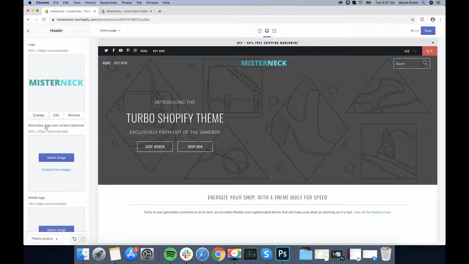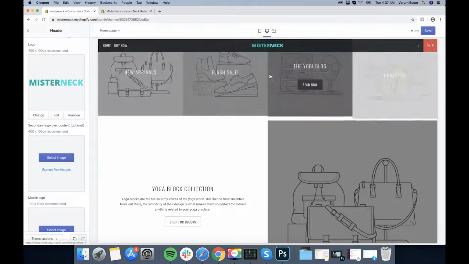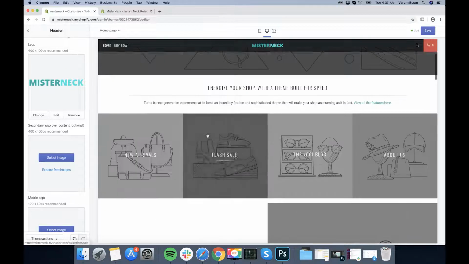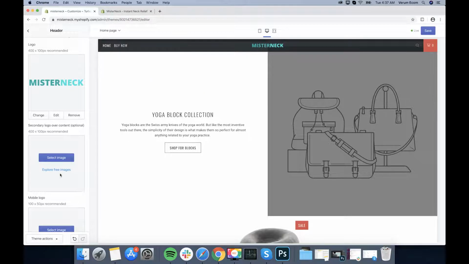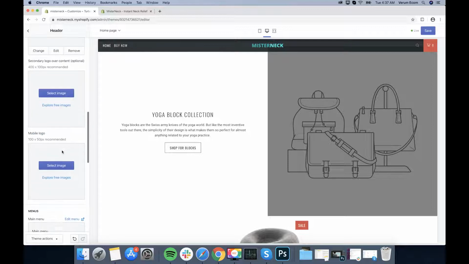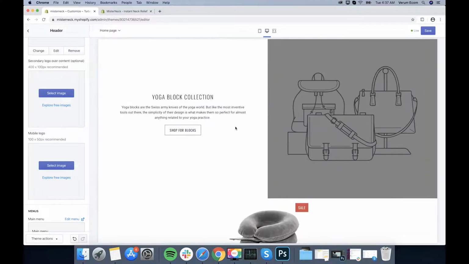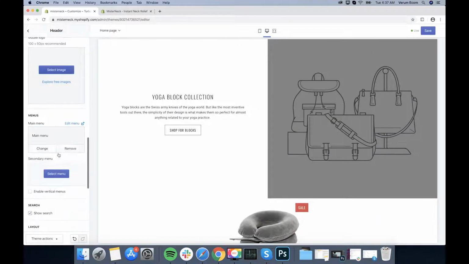Now you can add a secondary logo if you have a bar over here that changes from white to black when you scroll. So when you're scrolling, it turns into black. But if you change the secondary logo, then maybe you can make this white and replace it. But for our purposes, I think this looks nice, so I'm not going to put a secondary logo. And then they definitely recommend you to put a mobile logo, but I think on mobile it looks about the same. So I don't have to add in a mobile logo either.